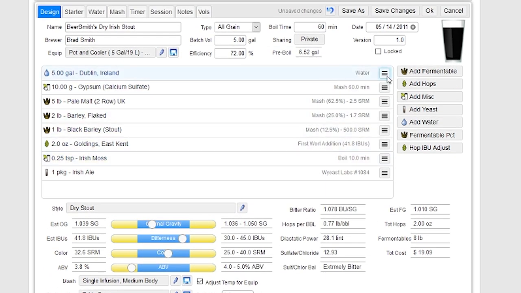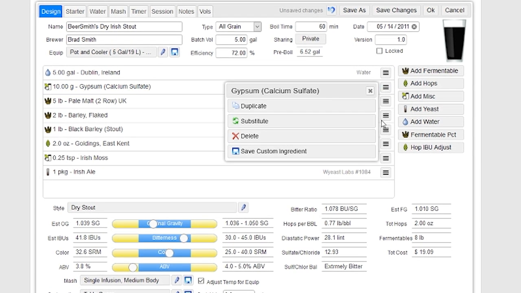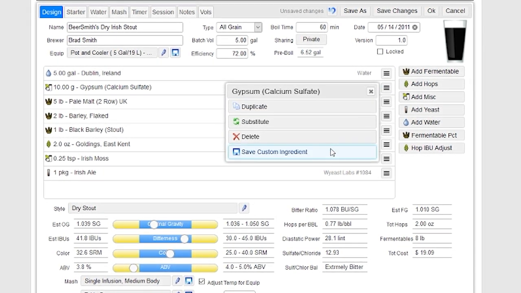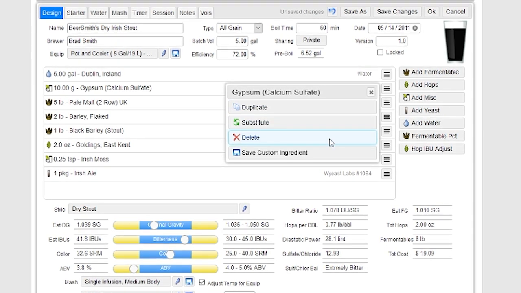I can also go in and delete or change ingredients here. So for example, if I want to delete this gypsum out of the recipe, I can click on the little menu button here, and it'll bring up a menu, and I can go and duplicate, substitute, or delete this item.